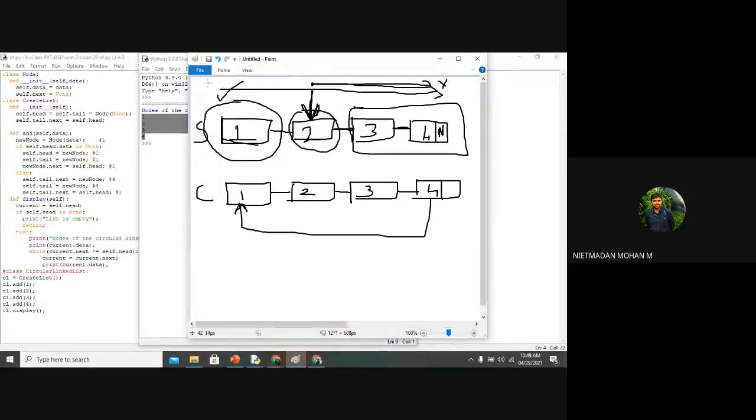This 1 will be automatically terminated, and the process that is happening inside the 1, you can't view. If you want to access the 3, the traversal will come from 3 to 4. This null pointer will come, and the list will be terminated. This 1 and 2 process, what is happening, you can't see or display when the starting point is 3 in the list.